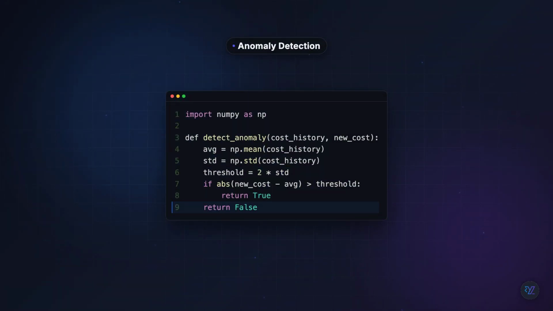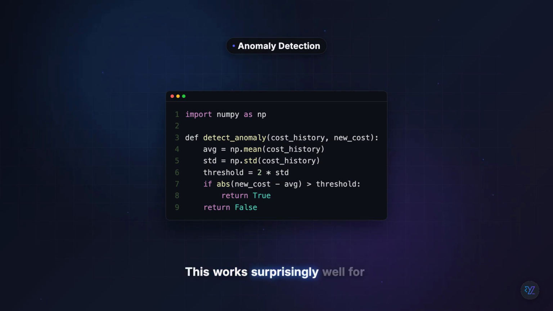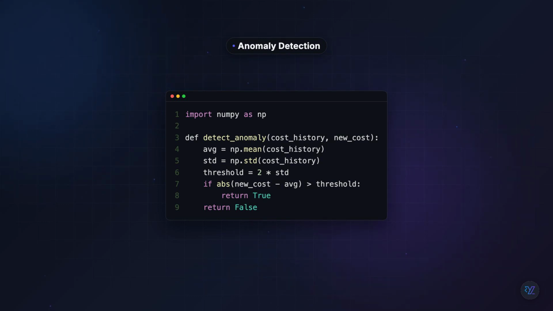Now for the AI part. Here's a simple anomaly detection function using a rolling average and standard deviation. This works surprisingly well for cost data. If the latest cost deviates more than 2 standard deviations from the average, it's an anomaly.